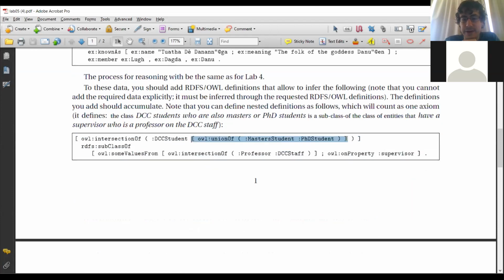Here we nest this concept of a union, so we define the intersection of a union. Or here we define some values from on an intersection class. So this way we can define rather complex axioms. The axiom here is subclass of. So the two types of axioms you have to consider are subclass of or equivalent class. Do you want to say that all A are B, which is just subclass of? Or do you want to say all A are B and all B are A? Do you want to have this sort of two-way relationship between the classes?